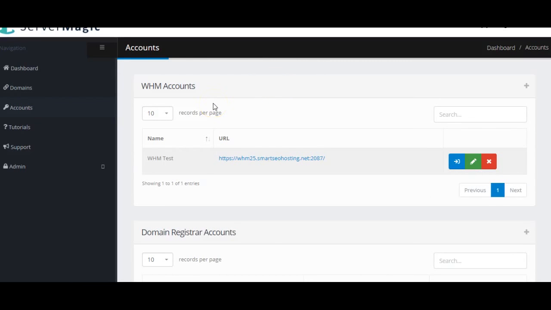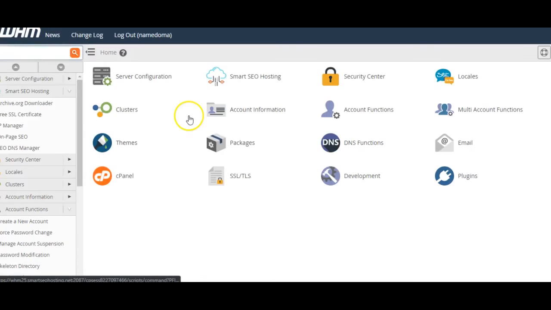is tying in all of your server information, right? All of your WHM accounts that manage these servers. So we have a test account here. You can add as many of your WHM accounts as you would like, so they would all be displayed here in rows. And then when you want to, let's say, access the back end of the WHM account for this, click this blue button, blue arrow, and here we are.